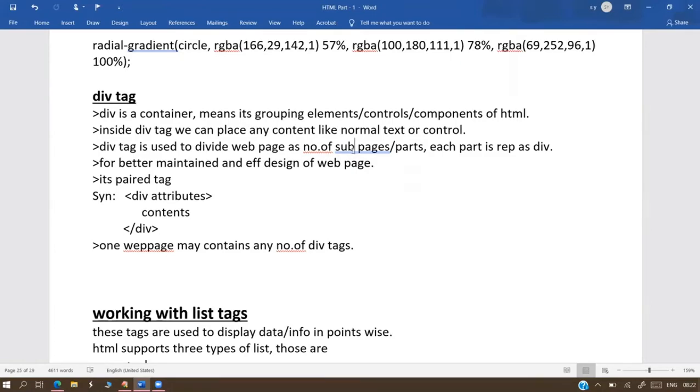What is the advantage of grouping like that, sir? One is better designing, nothing but effective designing. The second one is simplifying the CSS settings. So in both ways, we have advantages. When CSS settings are simplified, it means the code is reduced. At the same time, we can design more effectively with division tags.